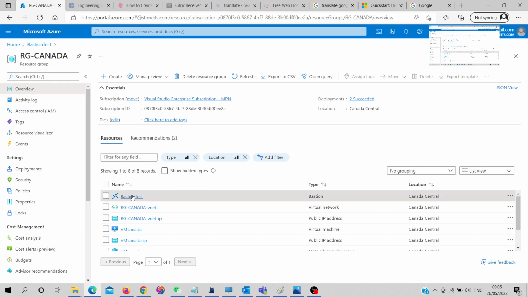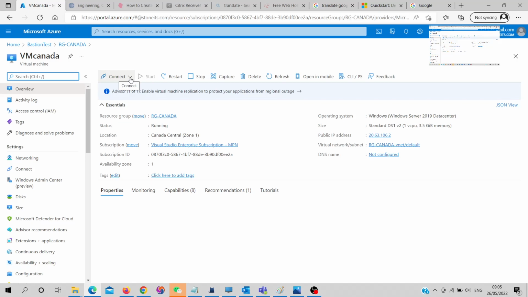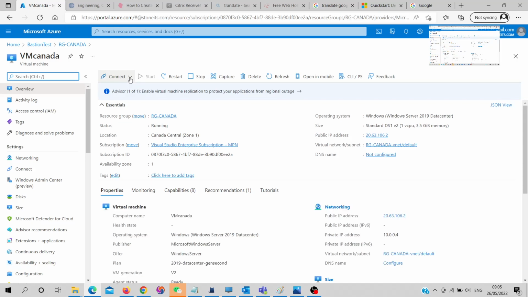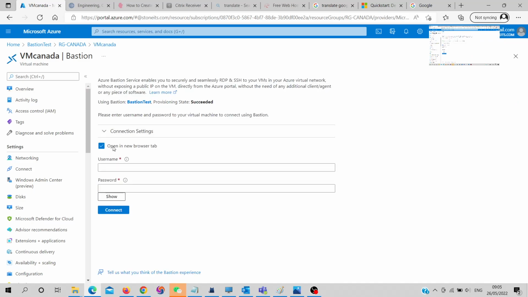Now the Bastion is there, so we can use this VM to go through the Bastion. We just go to the VM and click on the VM. In the same way that you would download the RDP file, here you need to click on the Bastion, and then you can go further. This is the Bastion. Click on it, and you see it shows open in a browser.